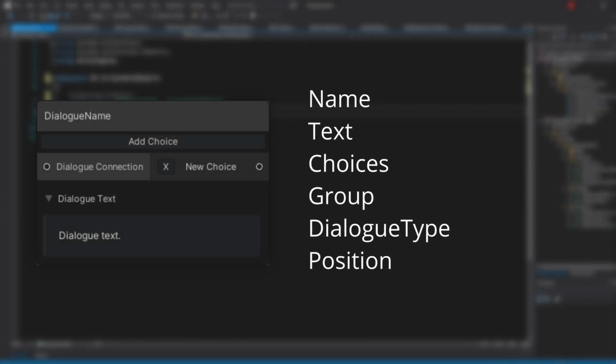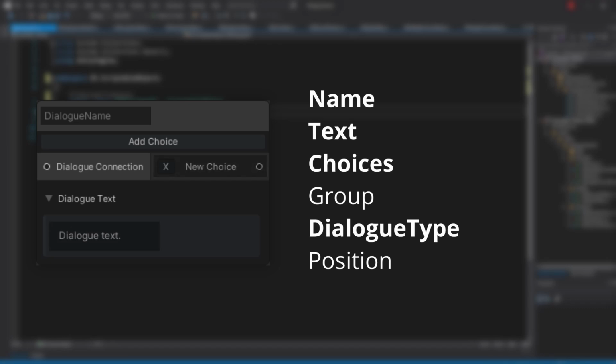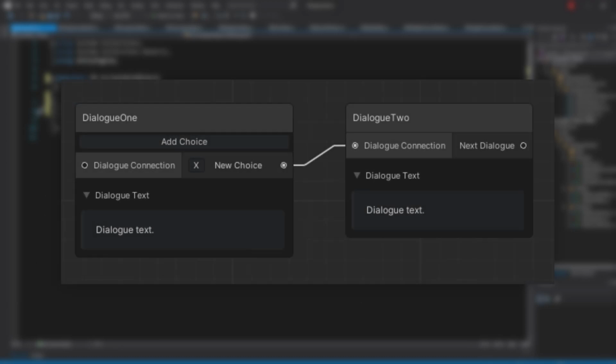In here we'll be having a few of the variables we already have in our DSNodeSaveData, but not every single one. We'll be having the dialog name, the text, the choices and the dialog type. We don't really need the group ID here because we'll know which group they belong to from another scriptable object. And we don't really need the position either. We will however have a new boolean variable which will basically tell us if the dialog is a starting dialog. A starting dialog is simply the dialog that starts the dialog chain, so the very first dialog.